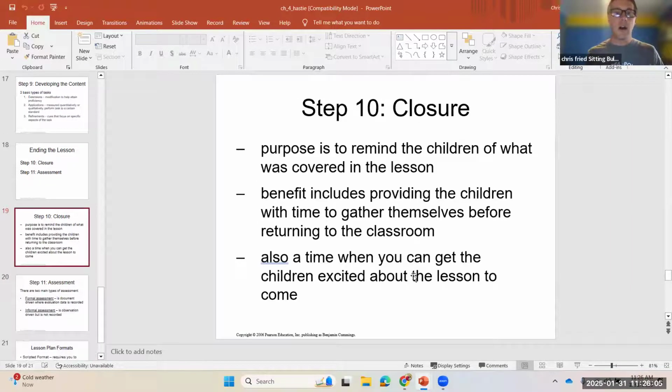So closure: remind kids of what we covered in the lesson, what they learned, what the purpose of it was. And then you can also talk about maybe you're having an extension of that, or maybe you're scaffolding upon something in regards to a skill. So you can talk about what's happening next time they meet, next class period, the next day, next week, etc.